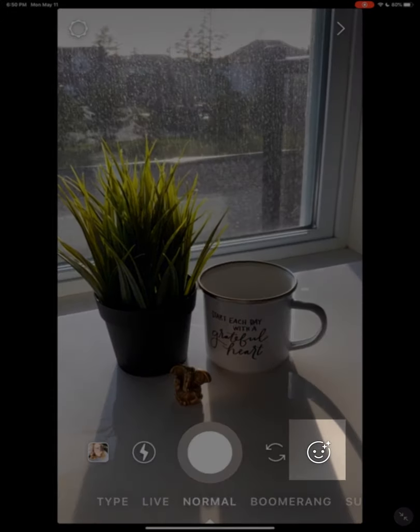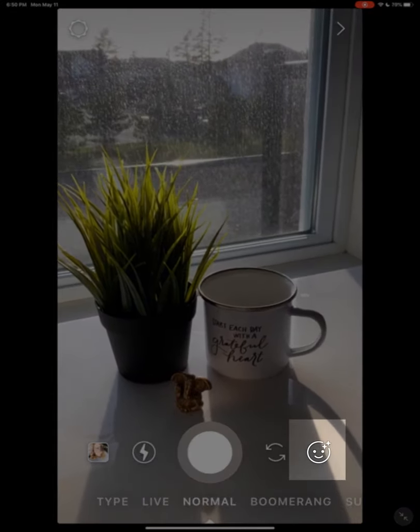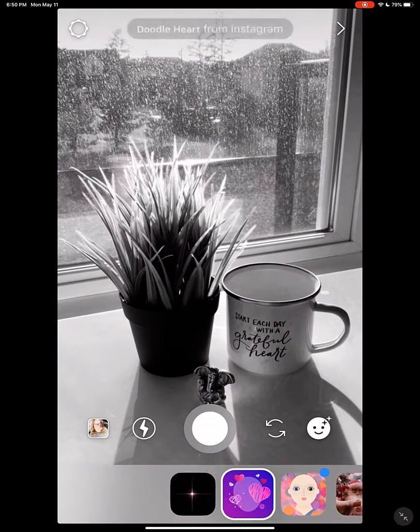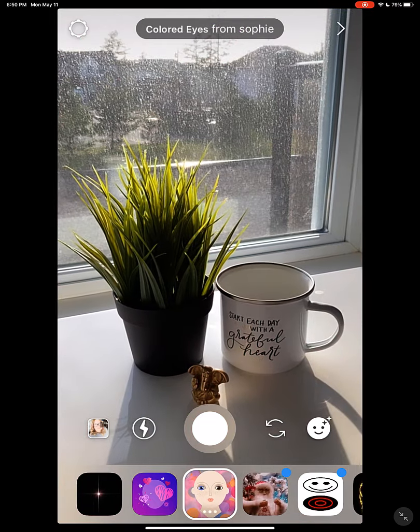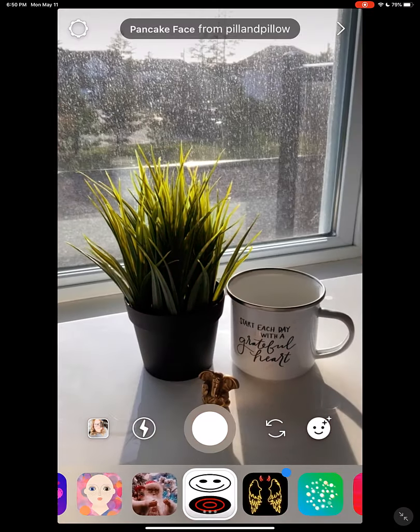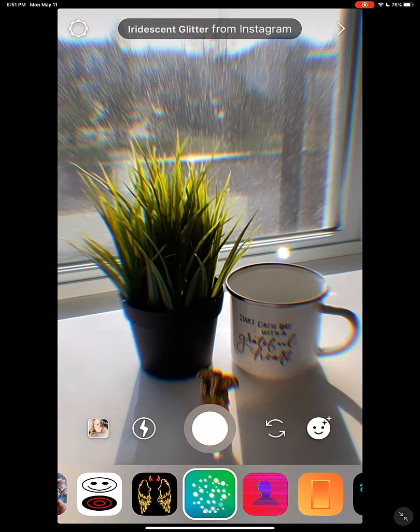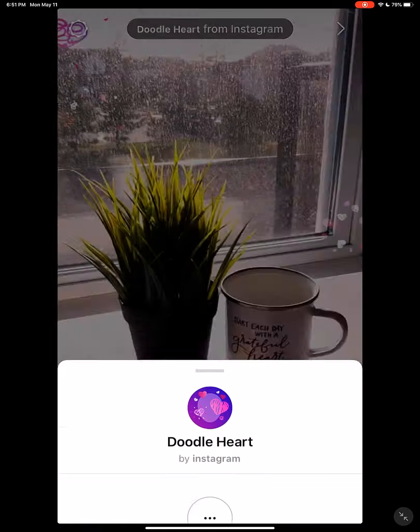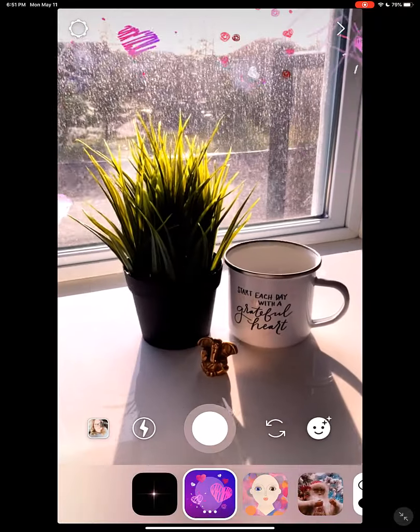On the right hand side, there's that little smiley face with the little 2 stars. If I click that, all kinds of crazy filters come up, and you can use these. These are fun ways to show people different things. I'm just going to go back to the doodle heart one.